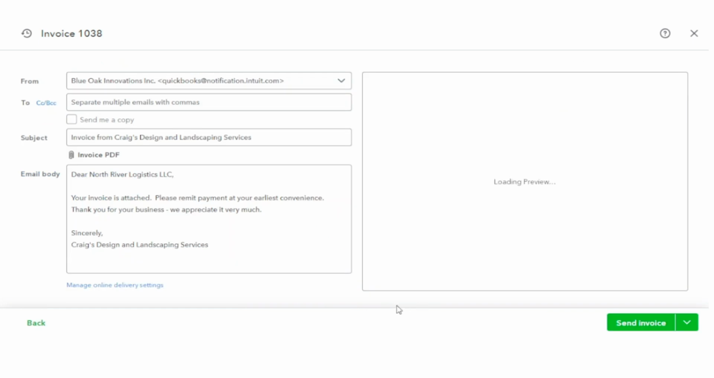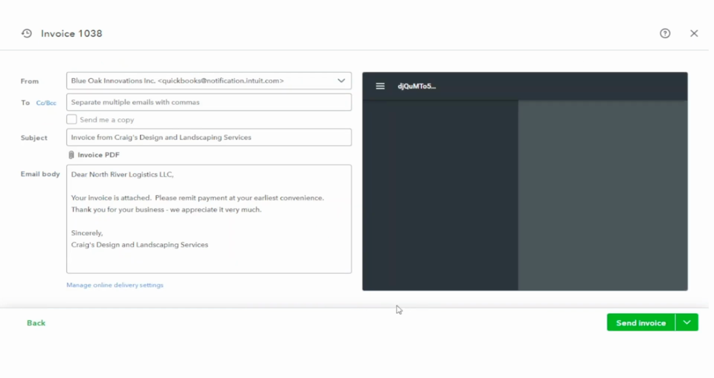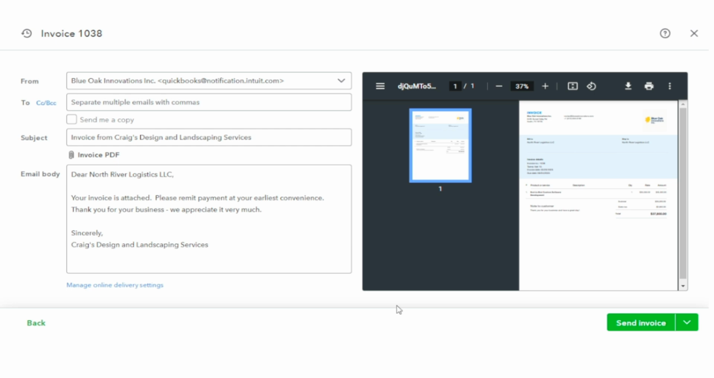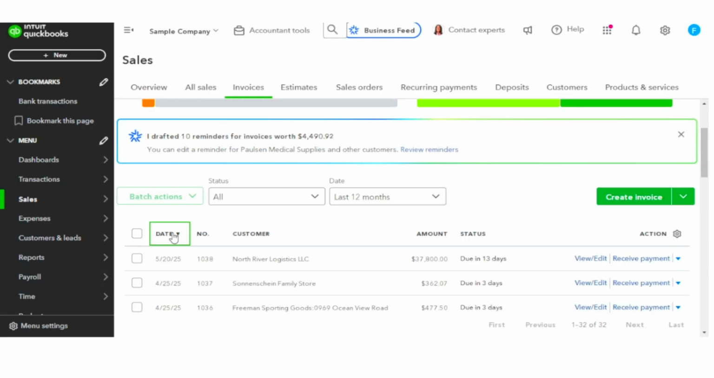I want to tell you that if your QuickBooks account has a connection with email, you can send your new invoices via email to your customer. I click Close and we watch our new invoice in QuickBooks program in the invoices list.